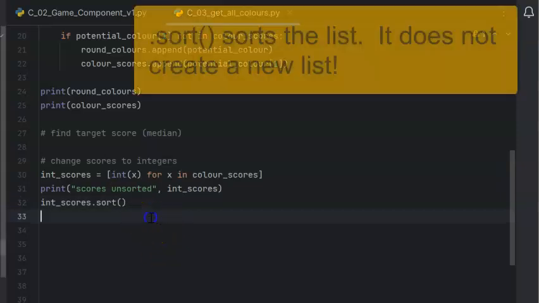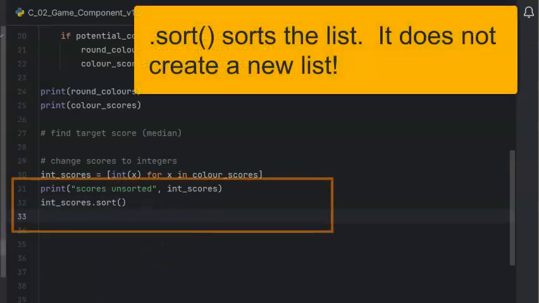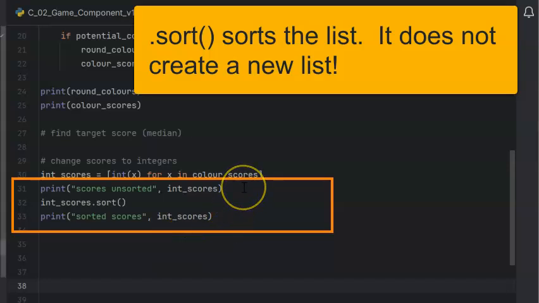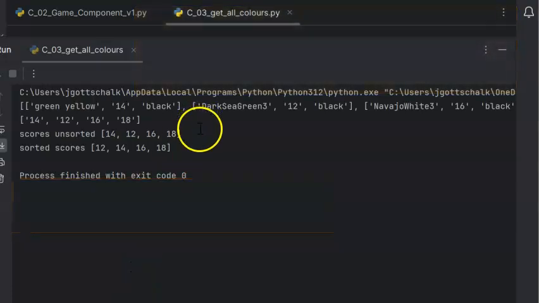We can sort our list by using the .sort method, which actually changes the list. And if you copy the code on your screen, you can see that we have our list, and then we have our sorted list, where the list itself has been changed.